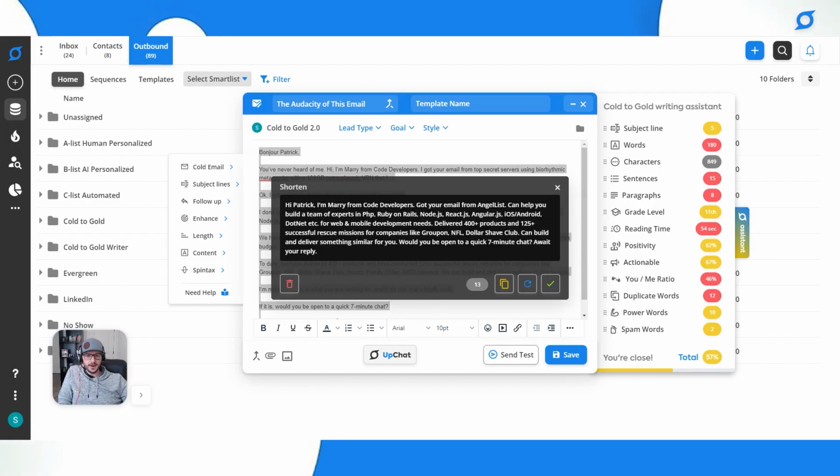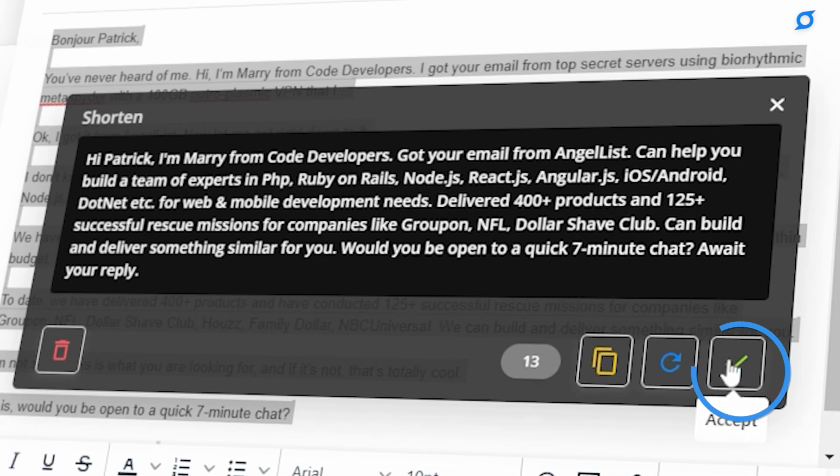So: Hi Patrick, I'm Mary from Code Developers. Got your email from Angelus. Can help you build a team of experts and this, that, and the other thing. We've helped all these people, can build and develop something similar for you. Would you be open to a quick 7-minute chat? Await your reply.